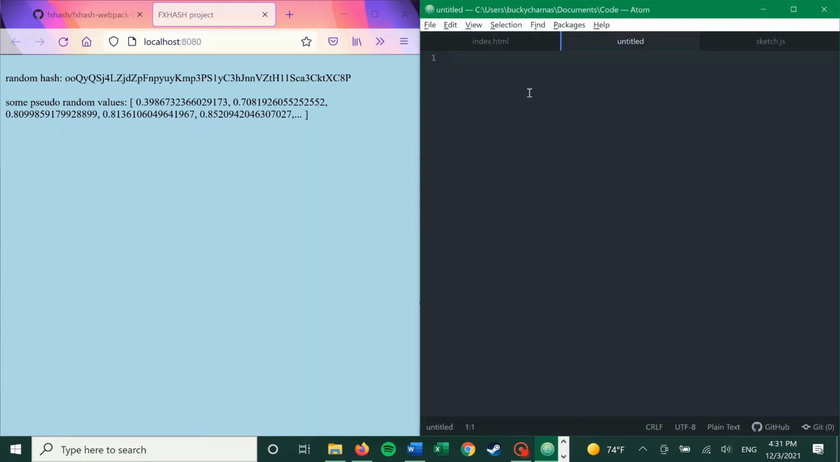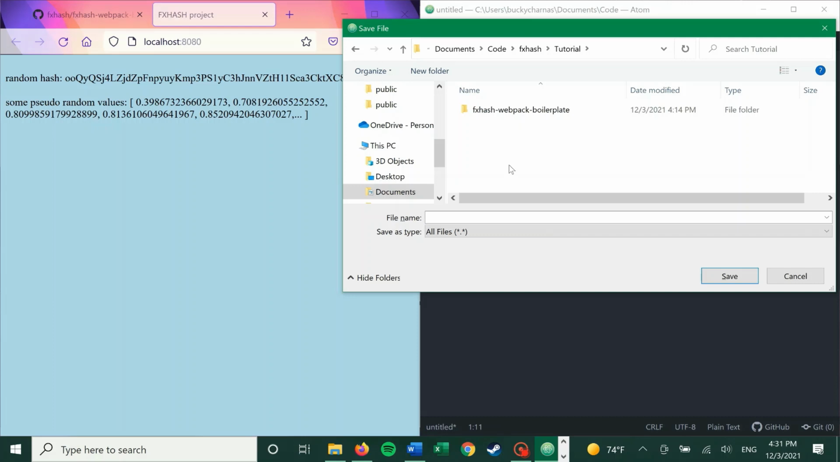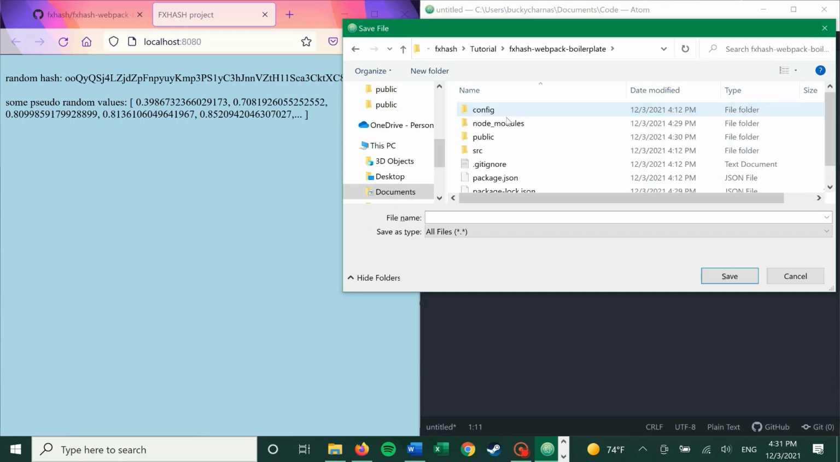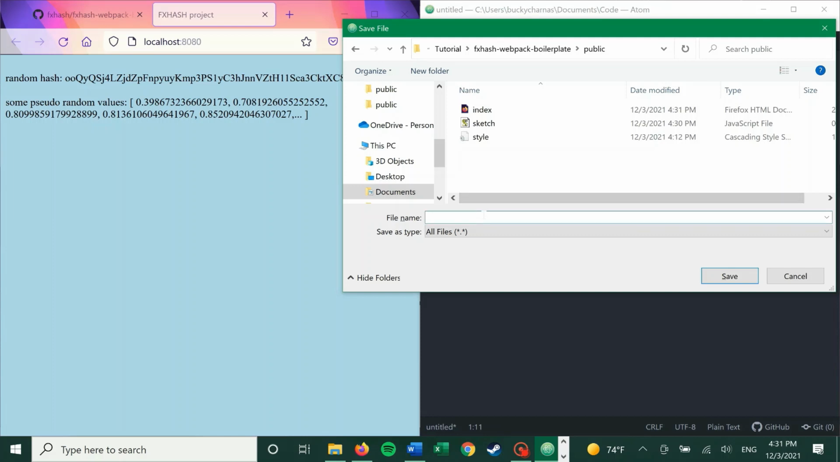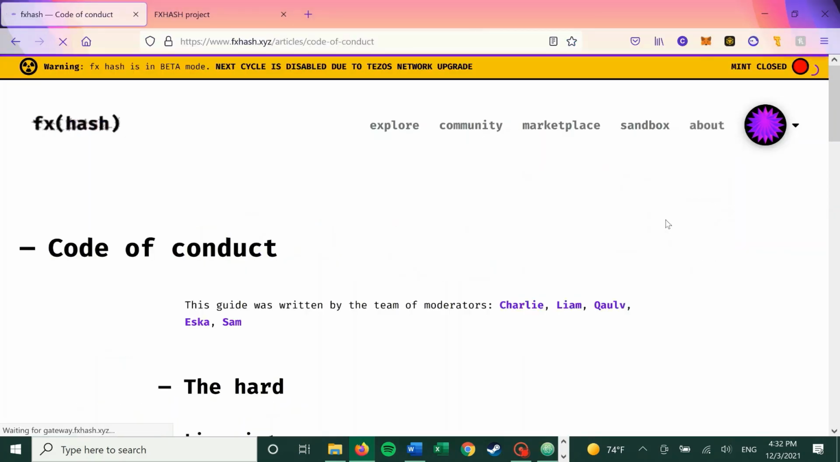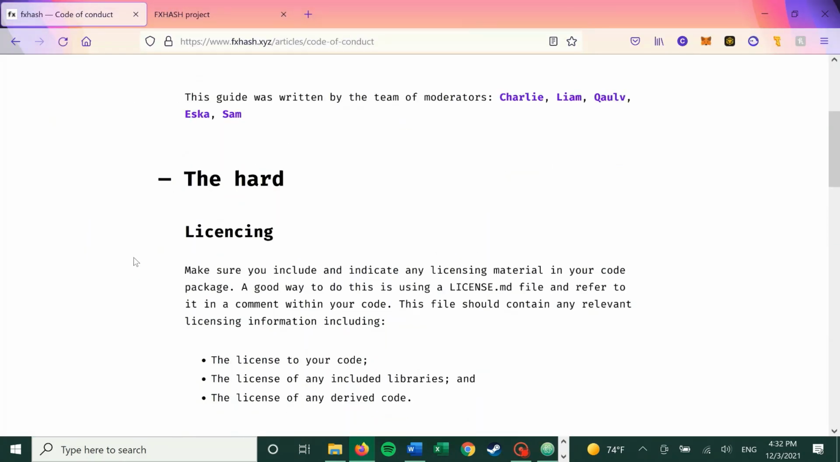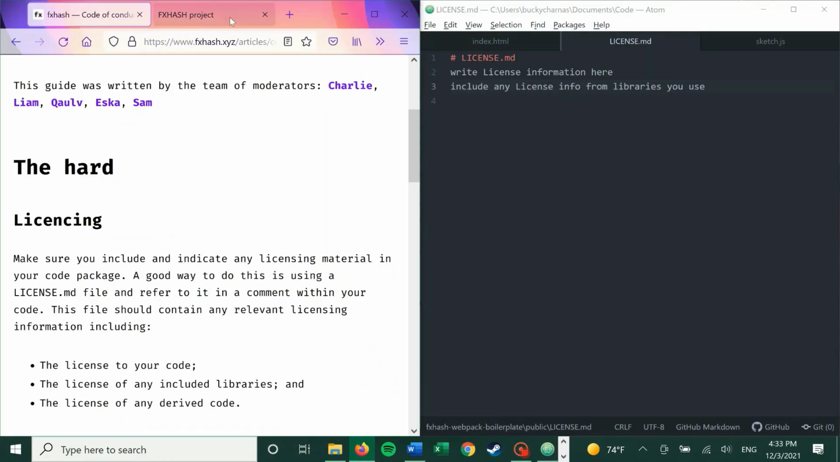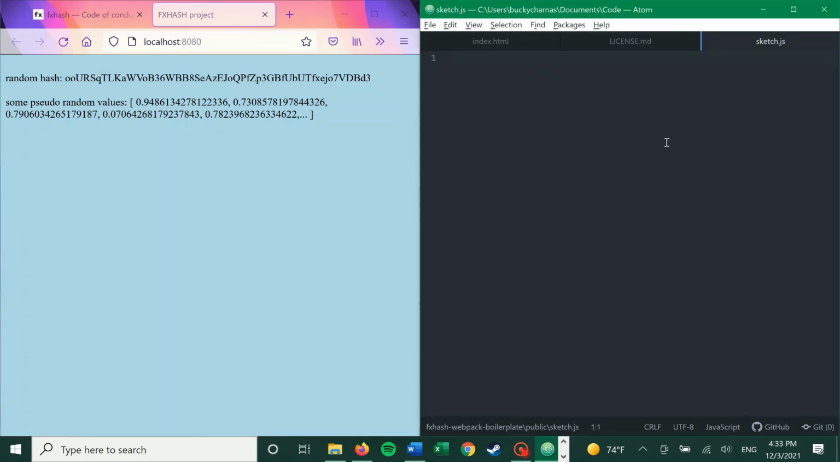You should also create a file called license.md and save it in the public folder. In this file, include the licensing material you wish to license your generative art under. This dictates what people can use it for when they buy your NFTs. Also include any licensing info from the libraries you use in your code. All of this is outlined in the fxhash Code of Conduct, which you should definitely read before publishing any projects. Include a comment in your .js file and a comment in the index.html file about the license.md file.